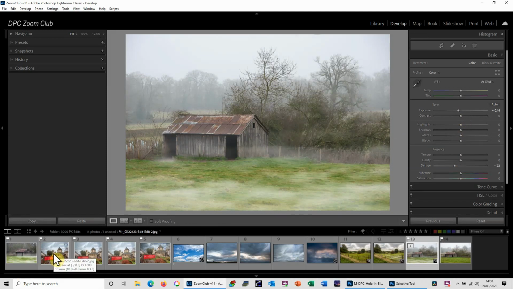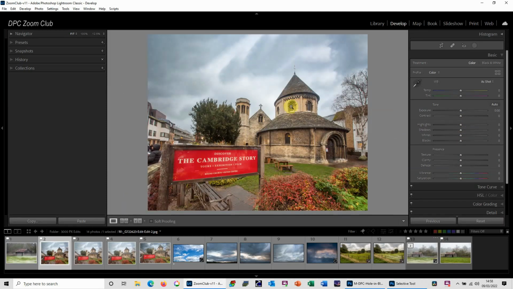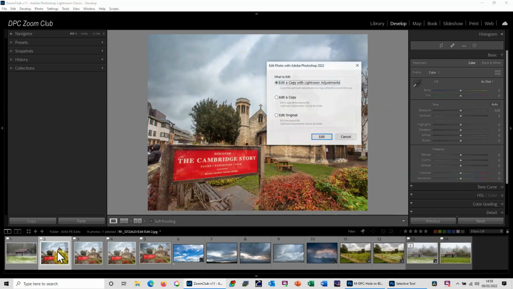So the next one, we are going to be adding some rain to this picture here. All I've done, I have actually edited this previously. I've just expanded the sky a little bit just to give me a bit of room for the lightning that we'll be adding as well. So let's take this one. We don't need any other layers for this one, so we'll take this picture in to Photoshop. So Control and E, edit a copy.